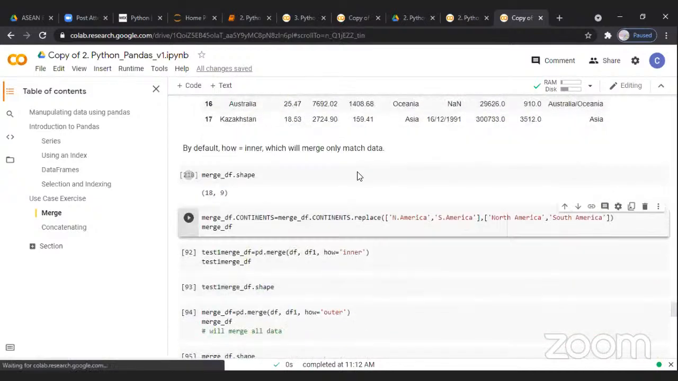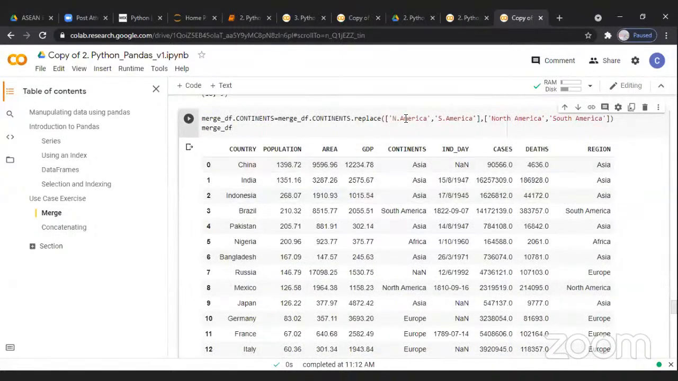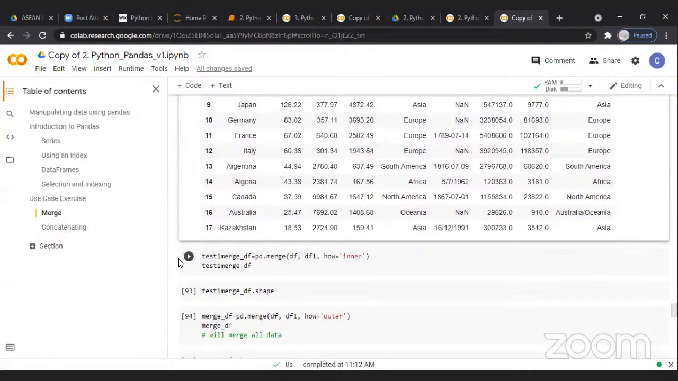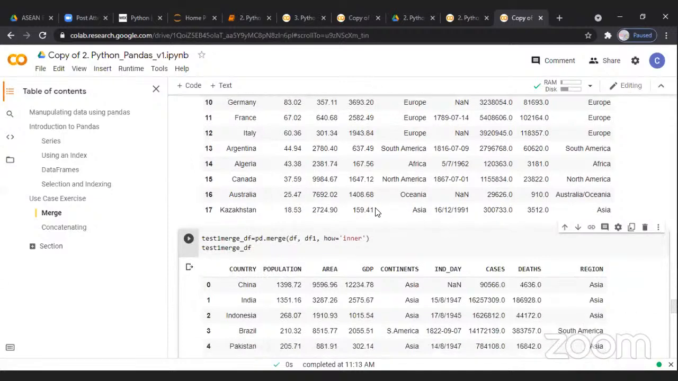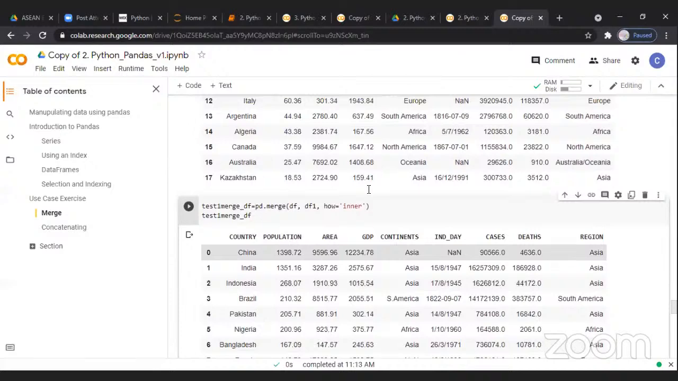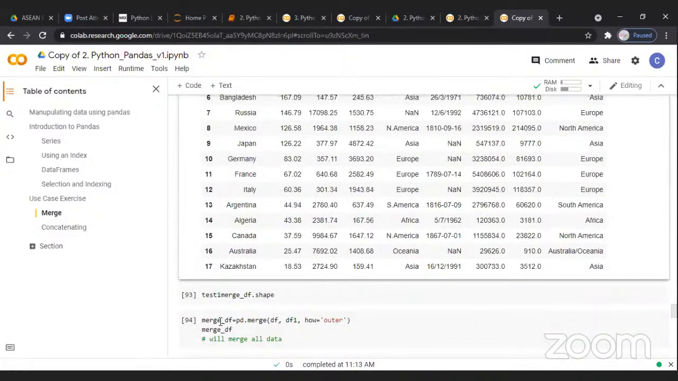If you notice from the data, I think I missed something here. For continent, the way they write North America is N.America while South America is S.America. We can replace these with the full names, North America and South America respectively, by using the dot replace function. So let's test it. And now, sorry, this is the original one, not the merge. Let's do it.